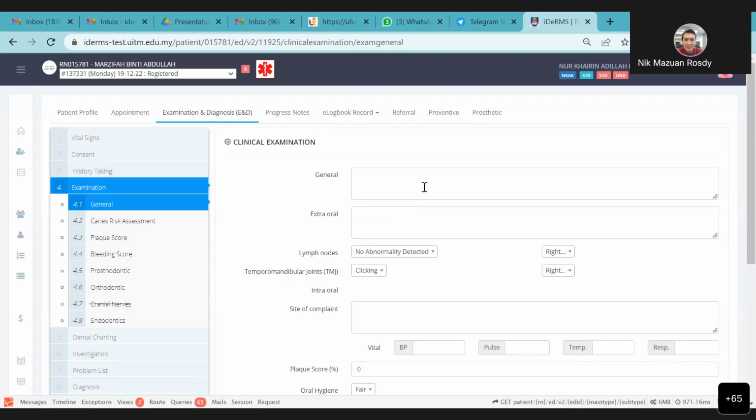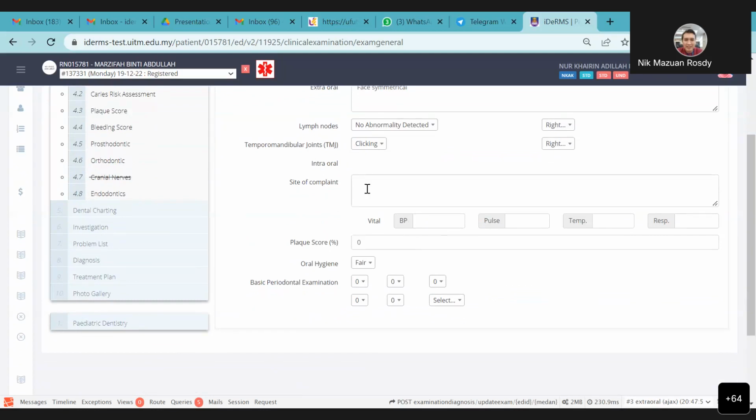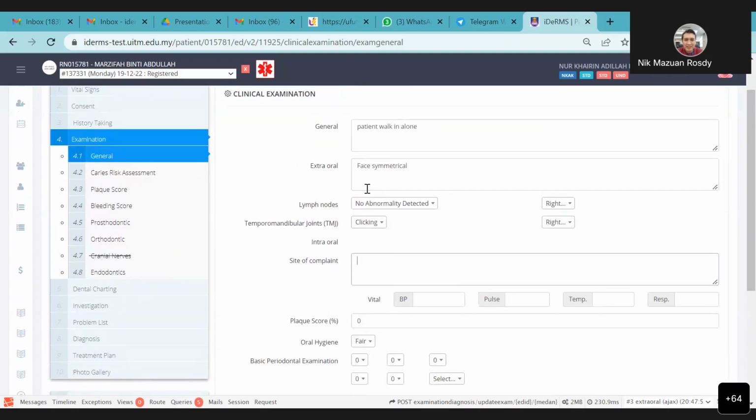So the general is clinical examination. What you see in general, patient walks in alone, something like that. And then once you click, it will auto save. And then extra oral, you can put face is symmetrical. Okay, so you can do that. And then leave notes, whatever it is, you can put all those details. Side of complaint, you can put what is going on with the extra oral one. This is for the extra oral.